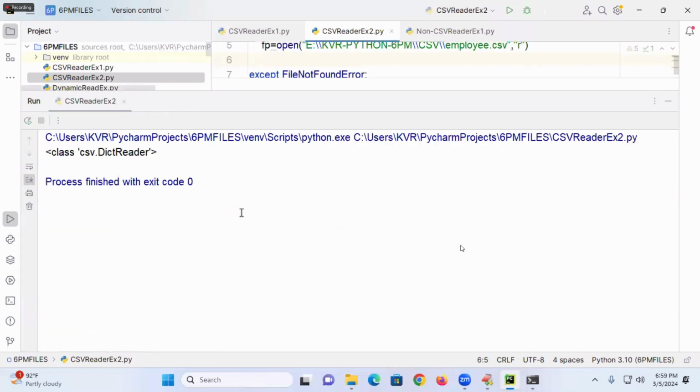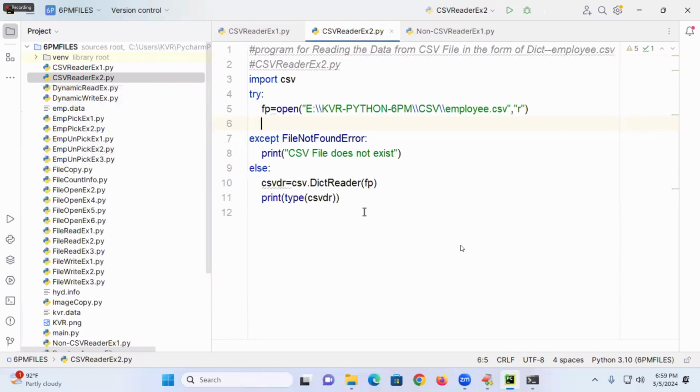See, my dear students, what is that? Dict reader. csv.DictReader. DictReader is a class. You have to get these internals.